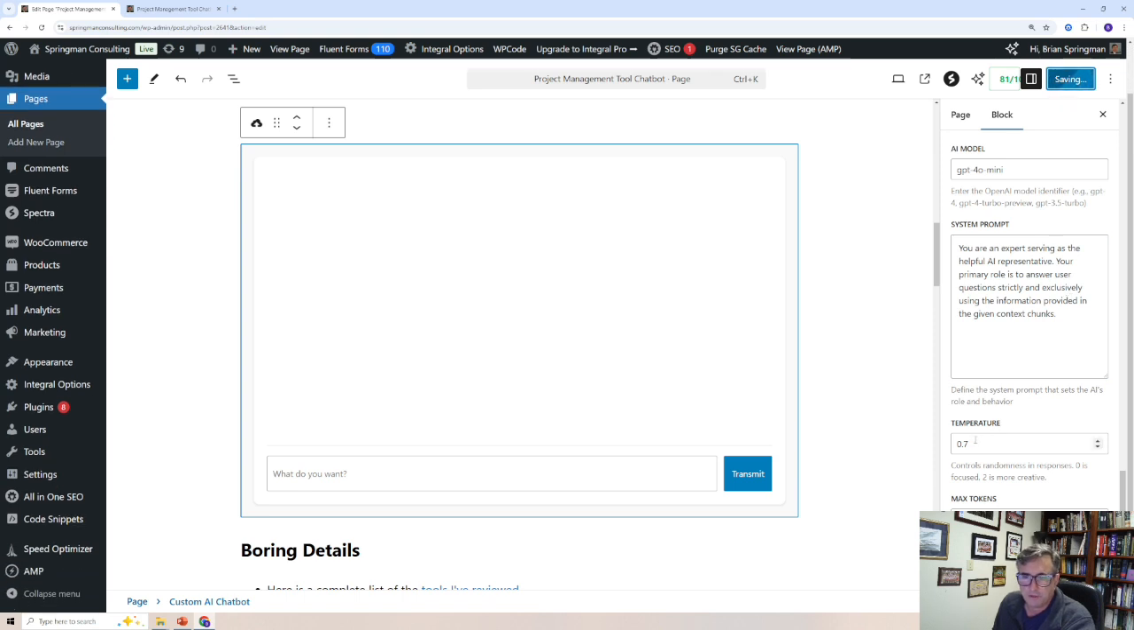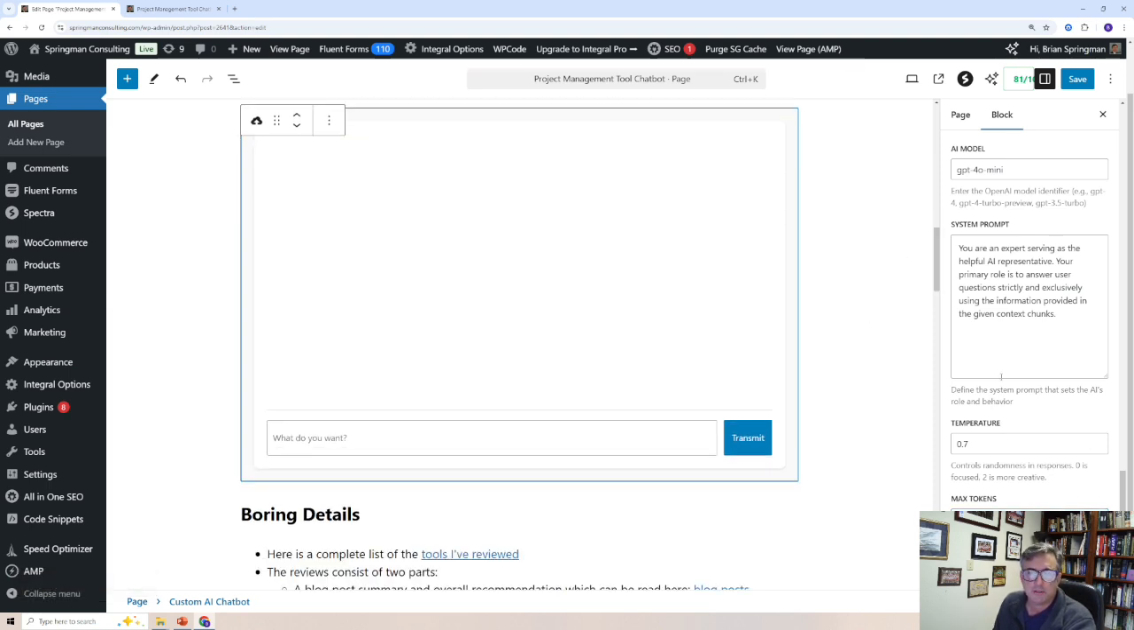Then the temperature. This is the randomness of the responses. That's a variable defined by OpenAI's API. And then the max number of tokens that you want to spend on the response, so it can control your costs. And so those are all the configuration settings.